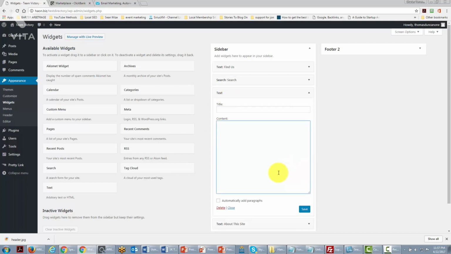We're going to place our JavaScript code in this area. And we're going to give this a title. And then we're going to click Save. And then we're going to click Close.